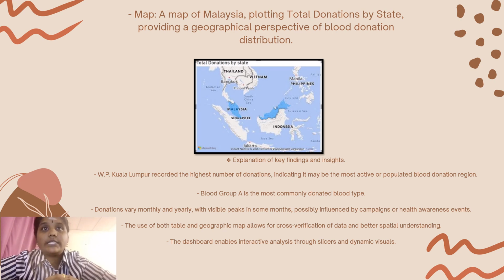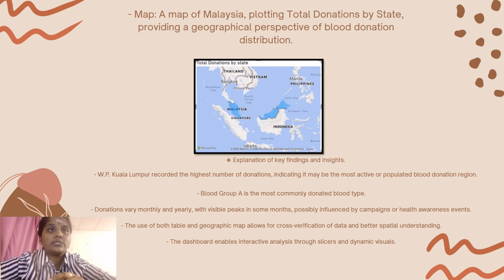Third one is donations vary monthly and yearly with visible peaks in the same months, possibly influenced by campaigns or health awareness events. Fifth one, the use of both table and geography map allows for cross verification of data and better spatial understanding. The last one is the dashboard enables interactive analysis through slicers and dynamic visuals.